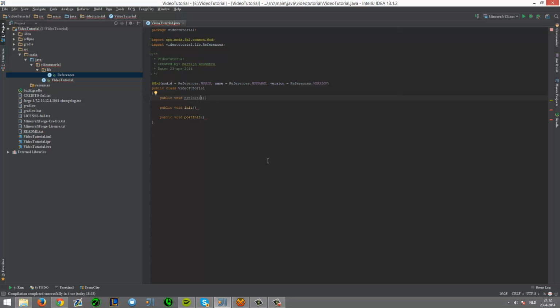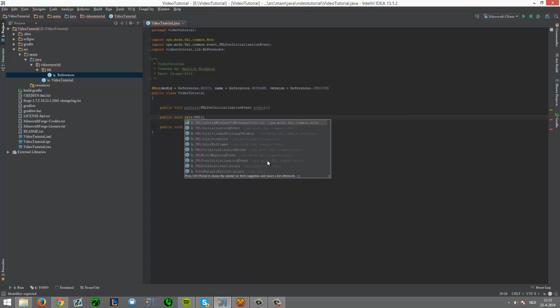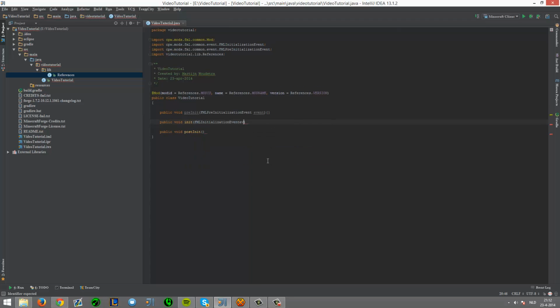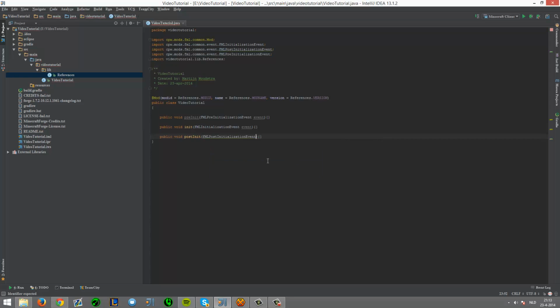Now in order to make this work, we need to do things again. We need to give it a parameter, which is the FML pre-initialization event, and I'm going to call that event. We also need to do that for the init. This takes an FML initialization event, and I'm going to call it event. And don't forget your parameters. And the post init, as you might have guessed, takes the FML post initialization event.